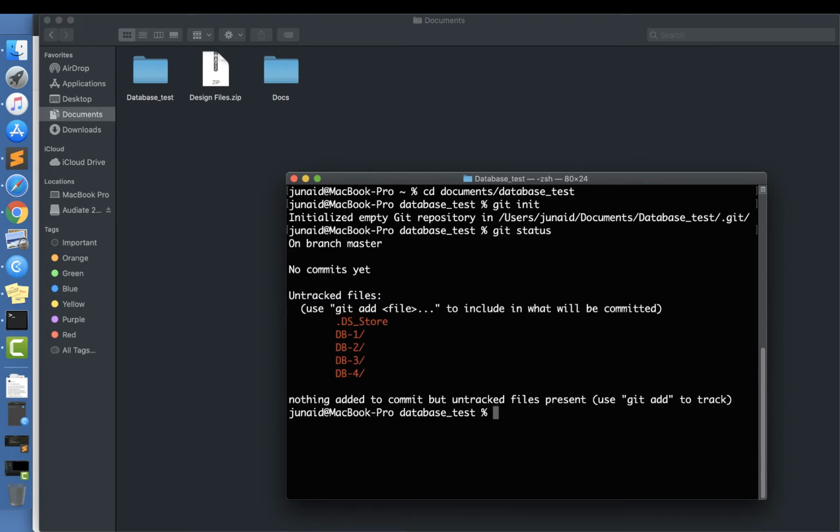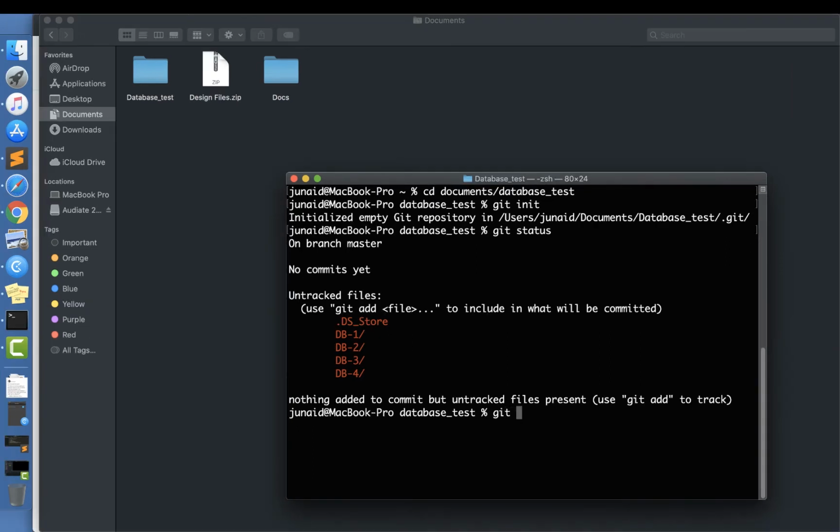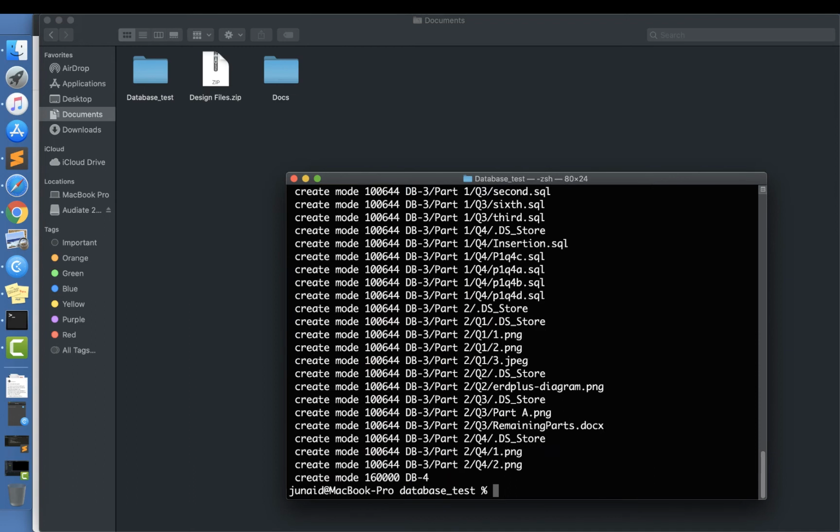Write git status, which shows you all the untracked files in your folder. To enable tracking for all of these files, just write git add dot and run. To commit these changes to your local repository, write git commit -m and then give your commit a short, meaningful description. Your local repository is now up to date.